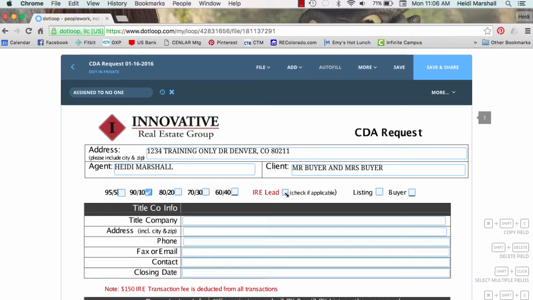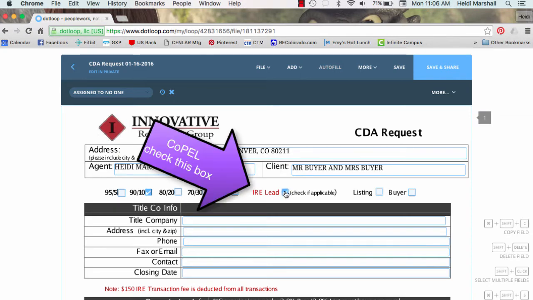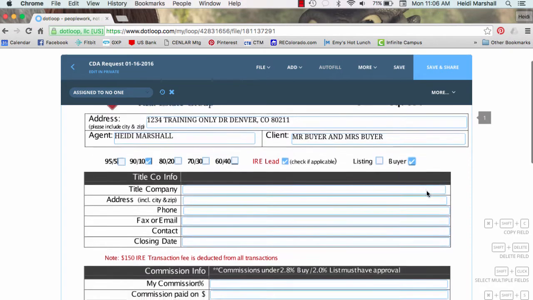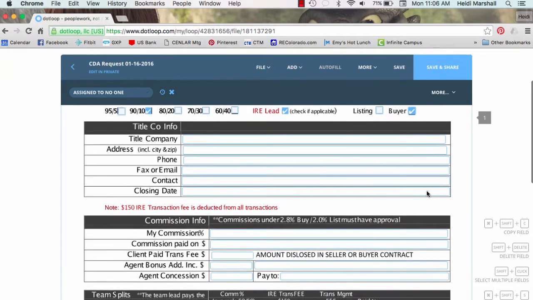If this is a CoPel lead, you will want to check this box, and that will notify compliance that the split will be a little bit different on this. And then you're also going to reference if this is a listing or a buyer, and in this scenario we are, but that will change depending on which loop you're entering this into.